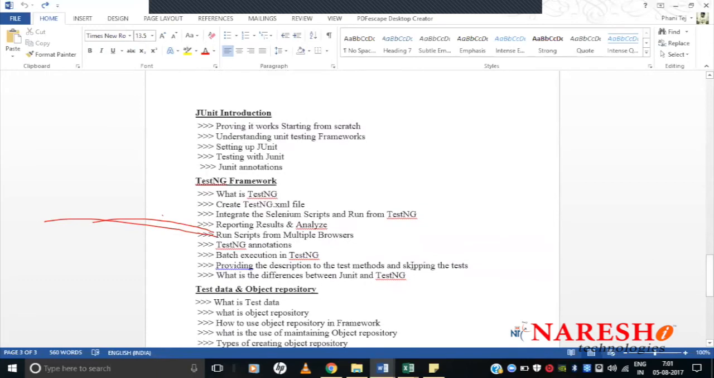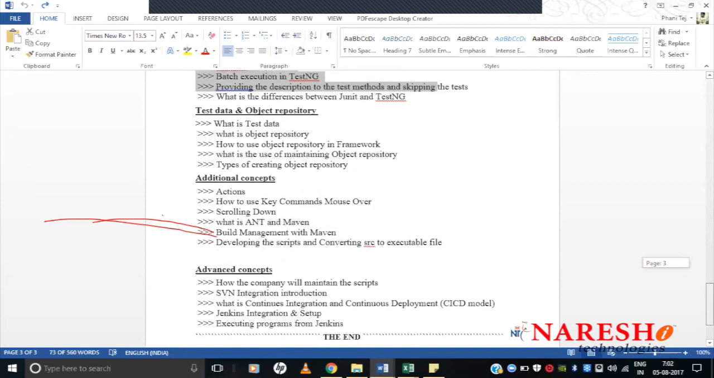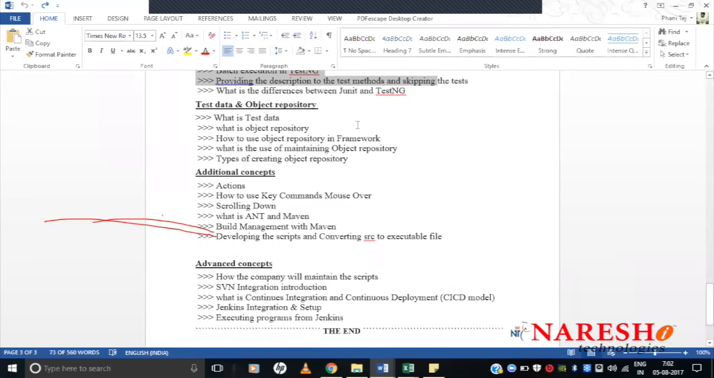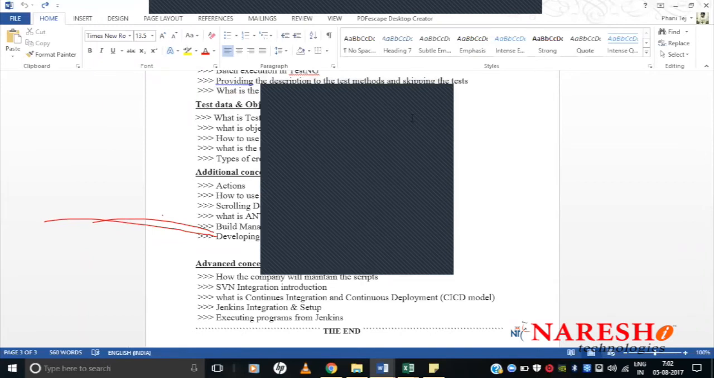Then you have the other popular frameworks being used in the market, that is JUnit and TestNG framework for Selenium, and how to create test data and an object repository. You will understand what this object repository is and what role it plays in frameworks. We'll cover those topics also. And then additional topics. No, Java is different and JavaScript is different. Both are different programming languages, so we are going to deal with Java, not with JavaScript, to understand the difference.